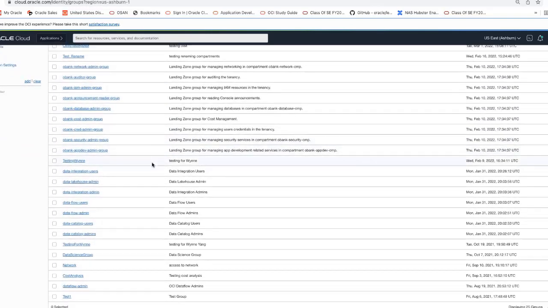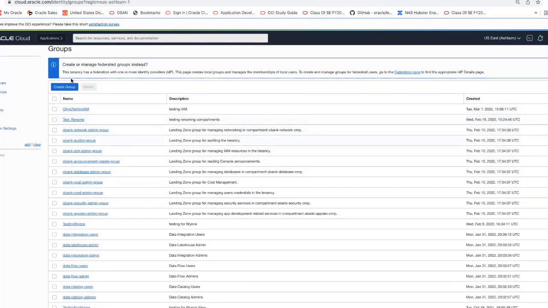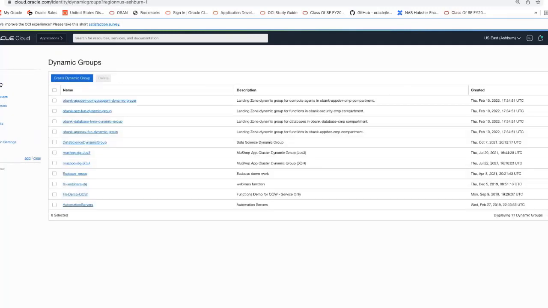All right, and then these are some example groups that we have, and we can easily just create a new group if we need it.